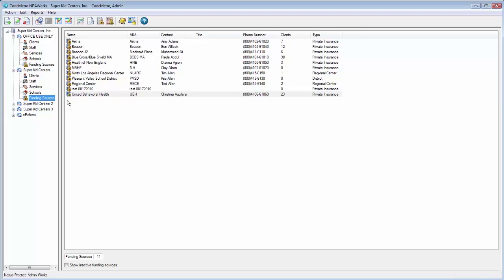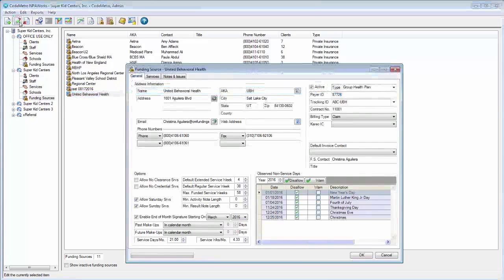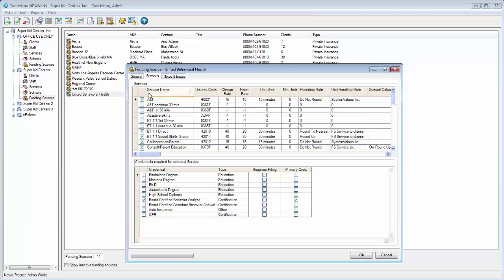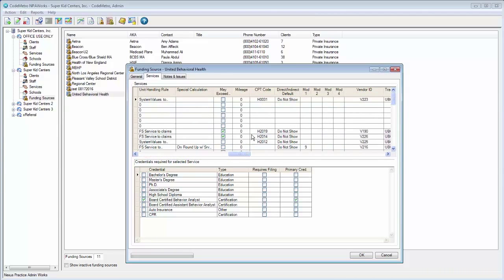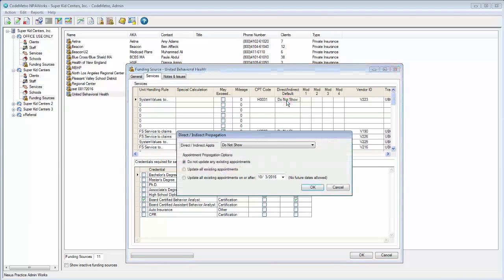Select the funding source record that you would like to edit. Next, click the Edit icon on the main toolbar, or simply hit Enter on your keyboard to open the funding source record. With the funding source open, click on the tab labeled Services. Scroll over to the right to view the Direct, Indirect default column, and click on the cell corresponding to the service that you would like to edit.